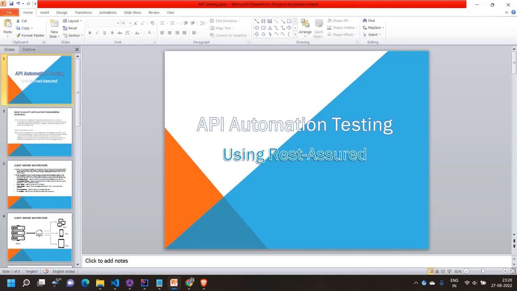The people who have an idea can skip this part and start from the actual automation part, where I'll discuss how they can start automating APIs using RestAssured, which is a Java library. Using that we can achieve that. You can see on my screen the API automation testing using RestAssured.